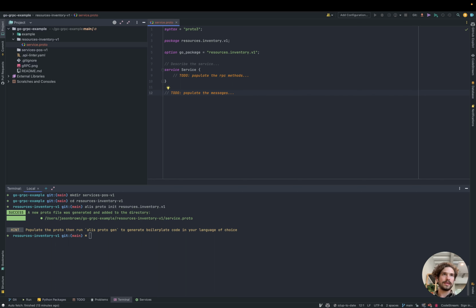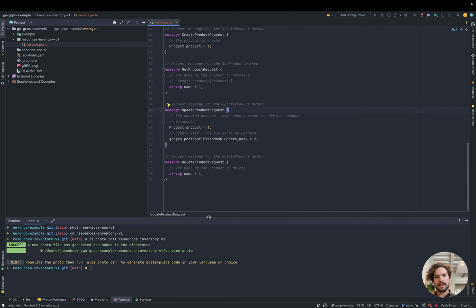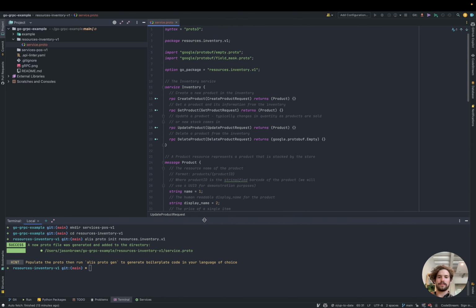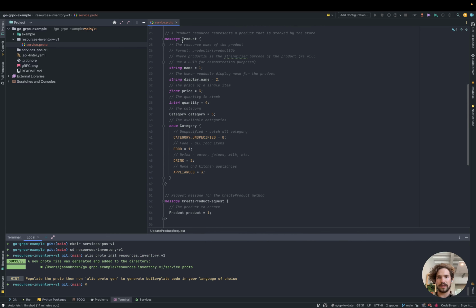And just for ease of implementation, I've already put together a basic .proto file for our inventory, and I'm just going to copy that and paste it in here. And so if we just walk through this .proto file together, I think the first important thing to note is the definition of a product resource in our world. And so the product resource is going to consist of a name, a display name, price, quantity that are in stock, and a category that this product falls in.